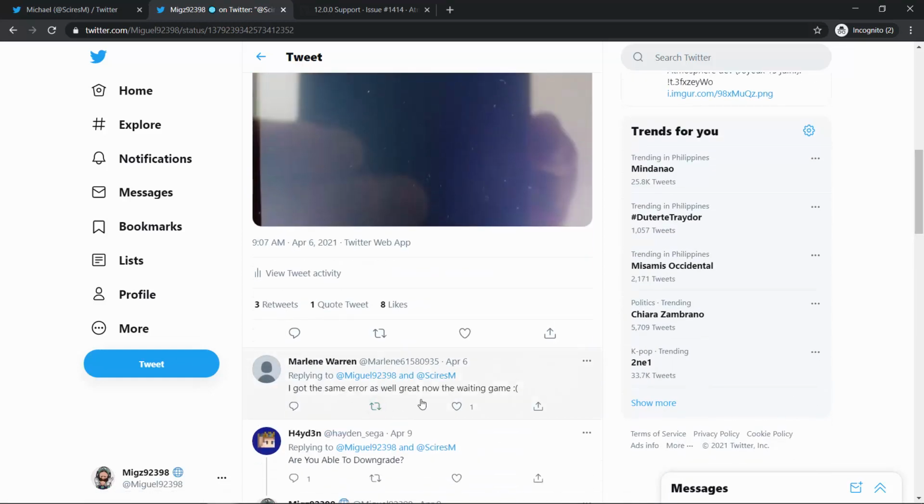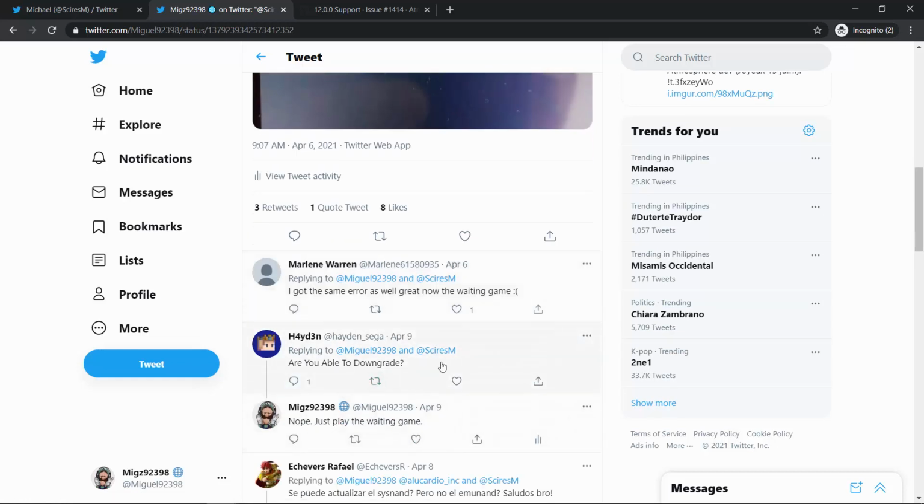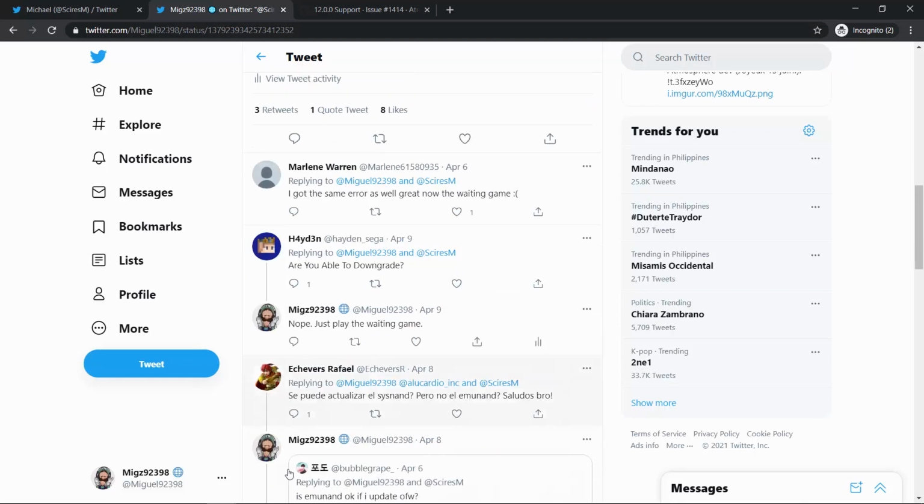Here, I got the same error as well. Great, now the waiting game. And then this guy says, are you able to downgrade? You can't downgrade if you already updated your firmware. You can only downgrade if you have Team Xecuter's SX OS, but I highly doubt that it's going to work anytime, so no. Just play the waiting game.